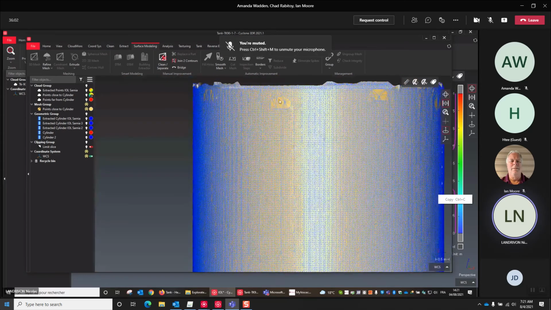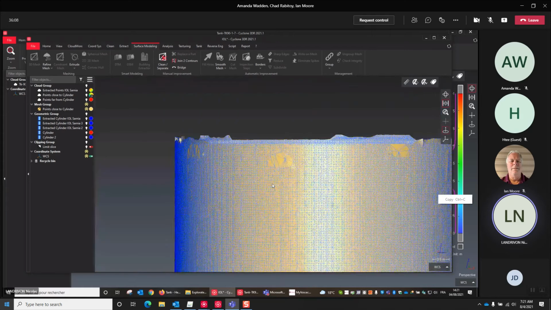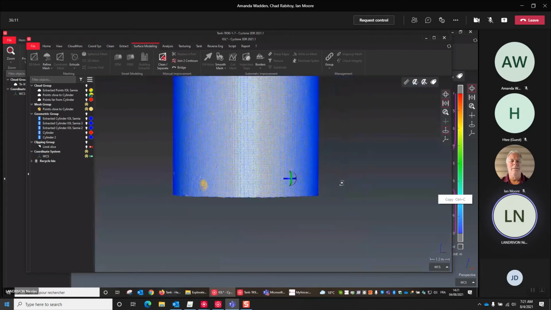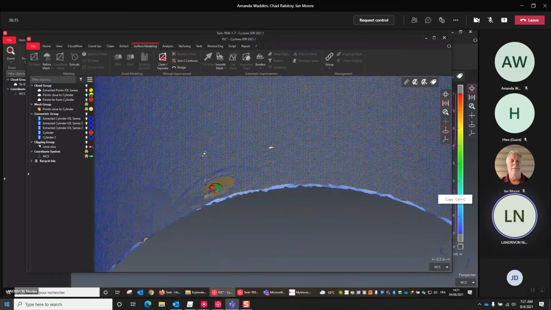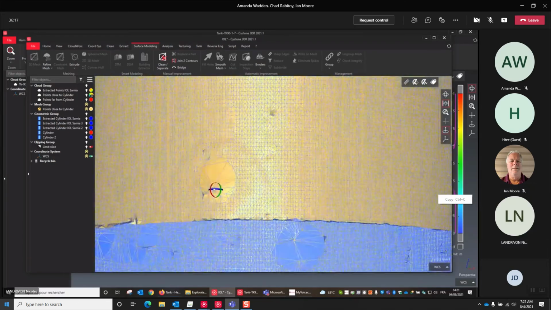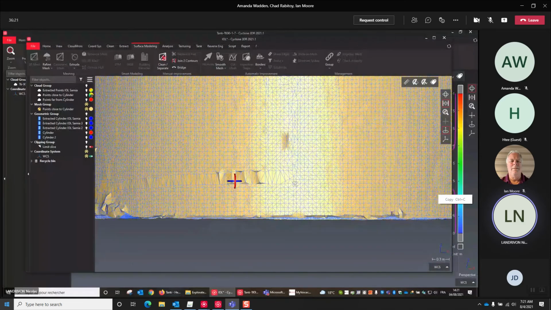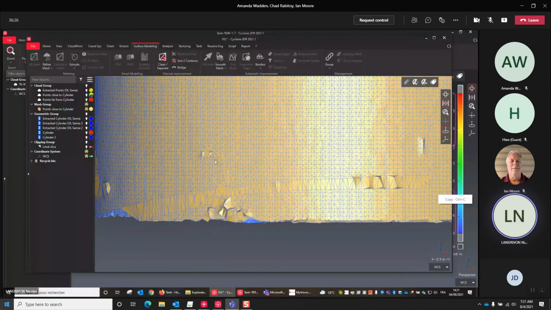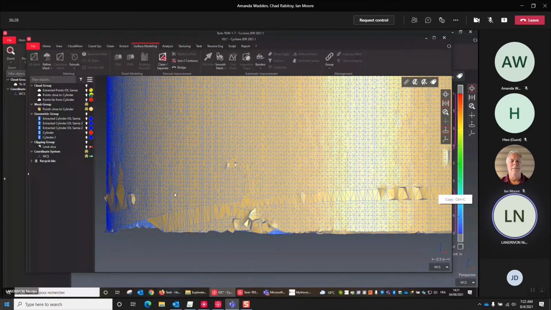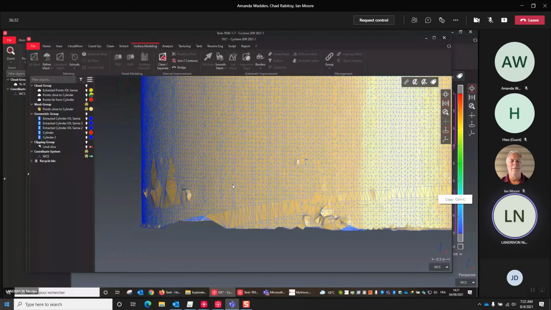So you can see here that you have bigger triangles because of the hole. And here you got some bad triangles because some bad points have been taken into account during the computation.